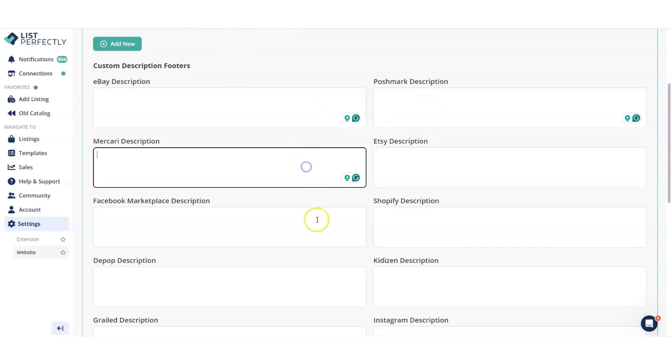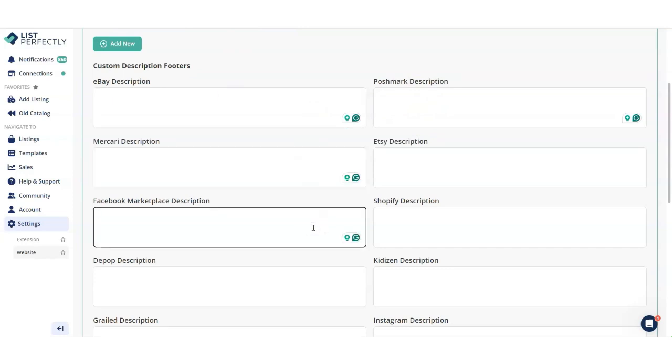Whatever text you add here will be added to the bottom of your descriptions every time you cross-post your items from List Perfectly to any of these platforms.